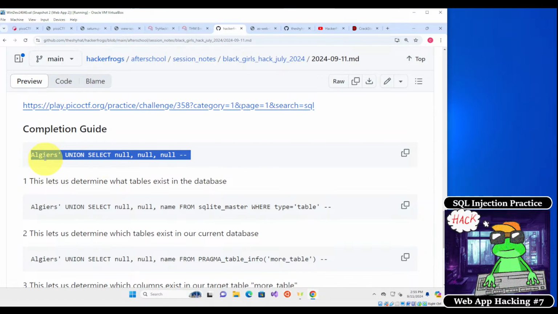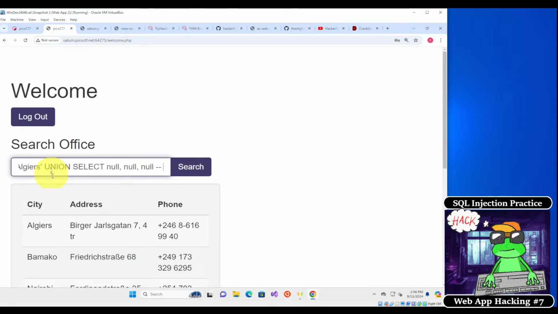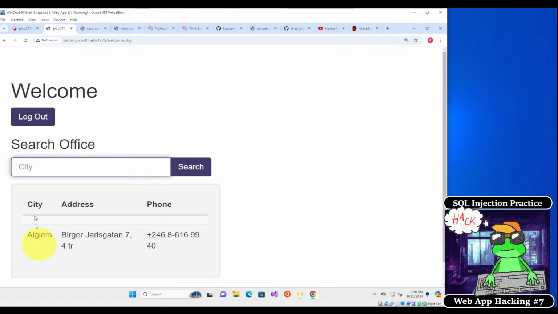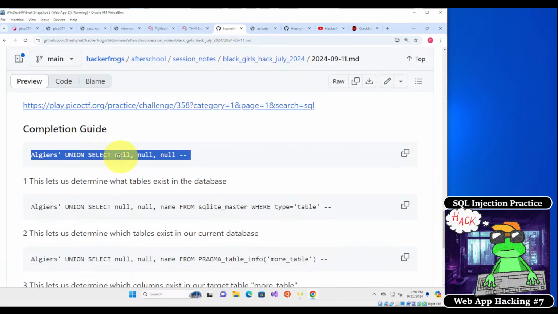Okay, so this first payload over here, we're trying to figure out how many columns are in the original statement. So just copy this, go back to your PicoCTF website, and paste it in. Click on search. Because we were able to get output from the database when we put in three columns, and remember, this is counting columns. NULL, NULL, NULL means three columns.